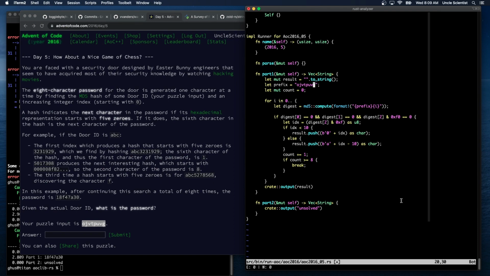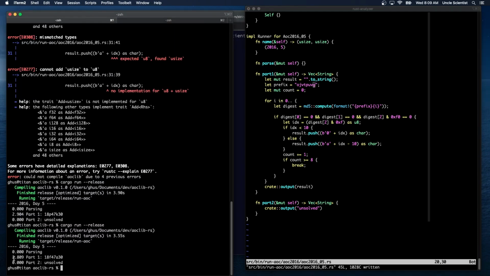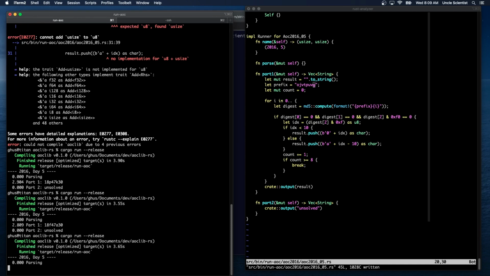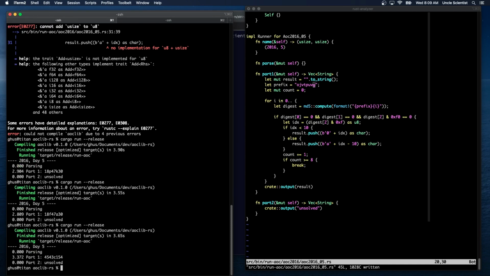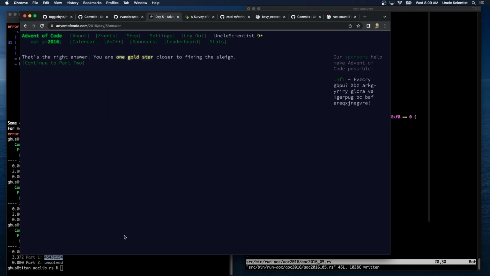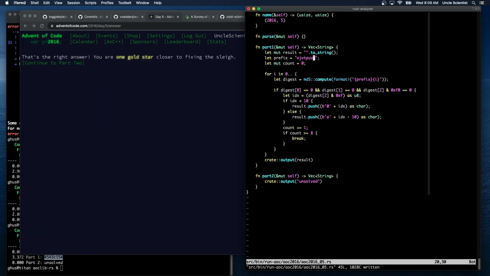Not too bad. It's just really slow. 2.8 seconds in release mode, so it's probably in the order of 30 seconds or so for debug mode. All right, so this is what it came up with, 4543C154. Ooh, how about that? That's the right answer. I like it when it's the right answer.